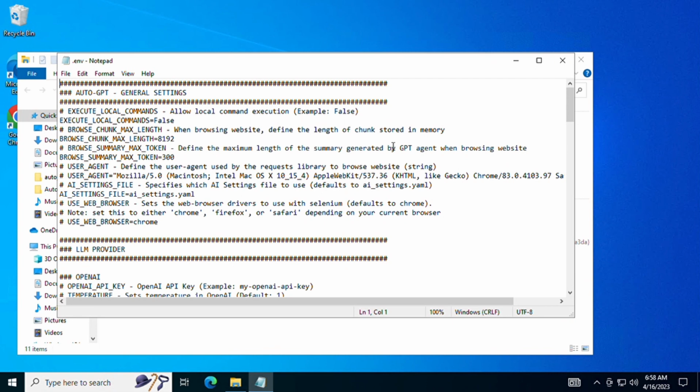As a side note, one of the other keys that you should be mindful of is this use web browser key, which is by default set to Chrome. And so if you have a newly installed virtual machine or a scenario like mine, you'll have to go and install Chrome, which I've already done for this episode.